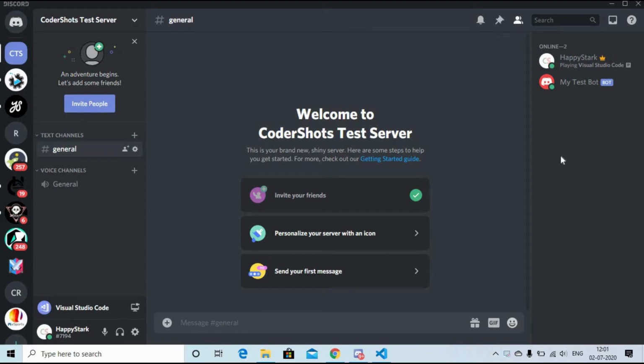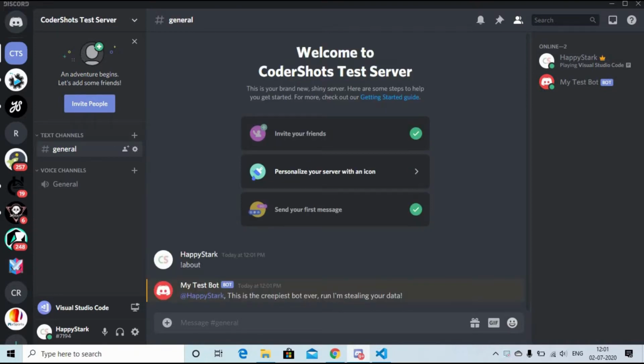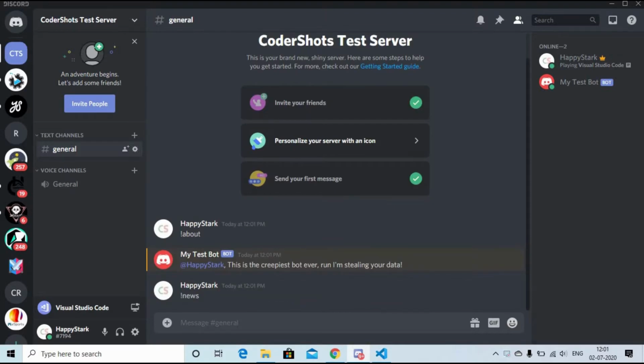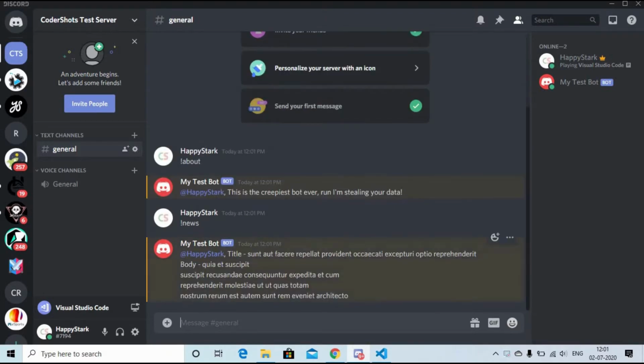In today's video we are going to make a simple Discord bot. As you can see in my server I have this test bot, which is online. I made it right now, and I have added a couple of commands like about, which just sends me a random message, and one news command which will fetch an API and return some fake data. We used the JSON placeholder API for this, and here we get it. So we are going to make a Discord bot using NodeJS and a library called discord.js.